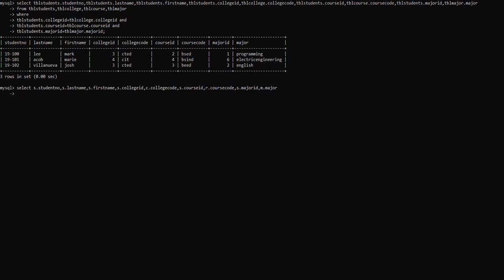For the next one, which is the FROM, we will also modify this. From tbl_students, we will just add letter S for the students. Then for the tbl_college, let's add C. Then for the course, let's add R. Then for the tbl_major, let's just add M.